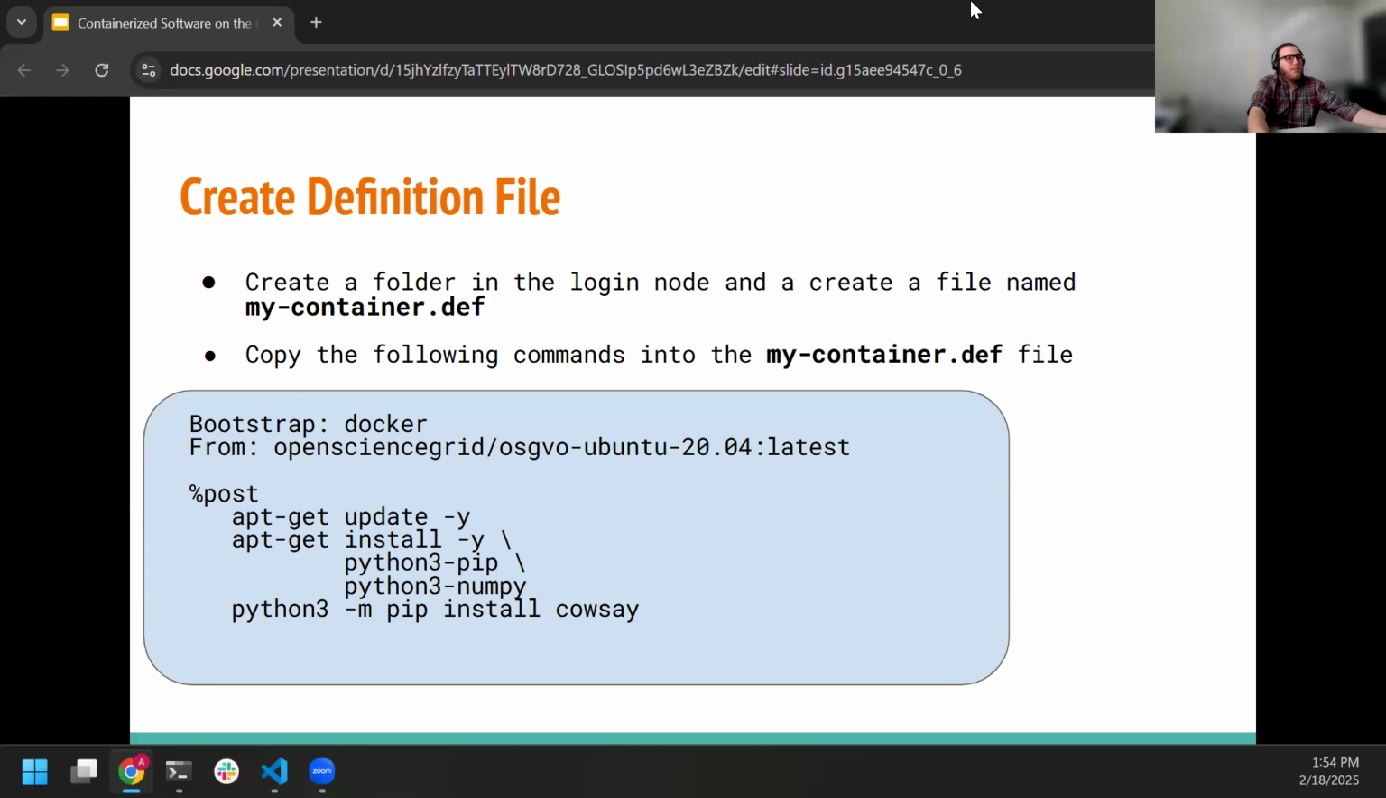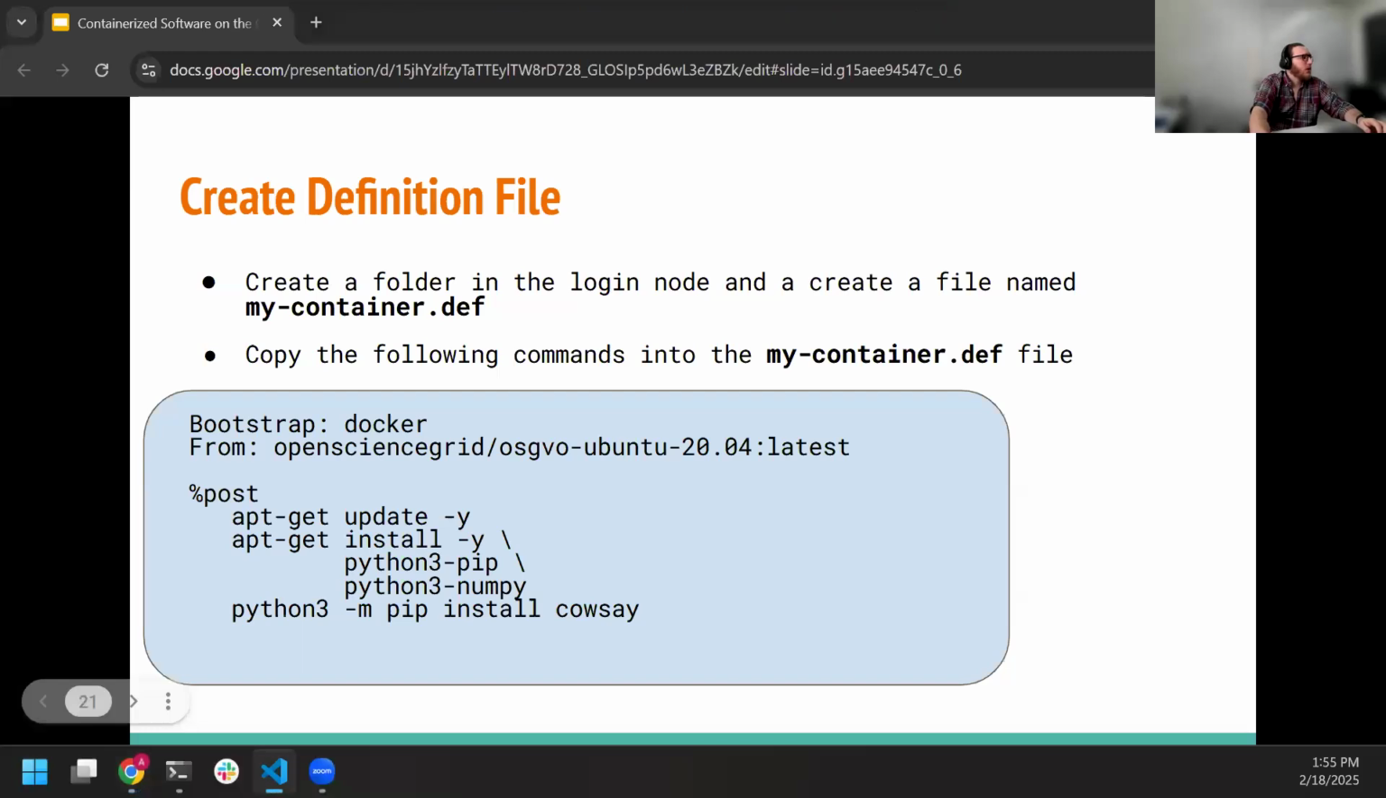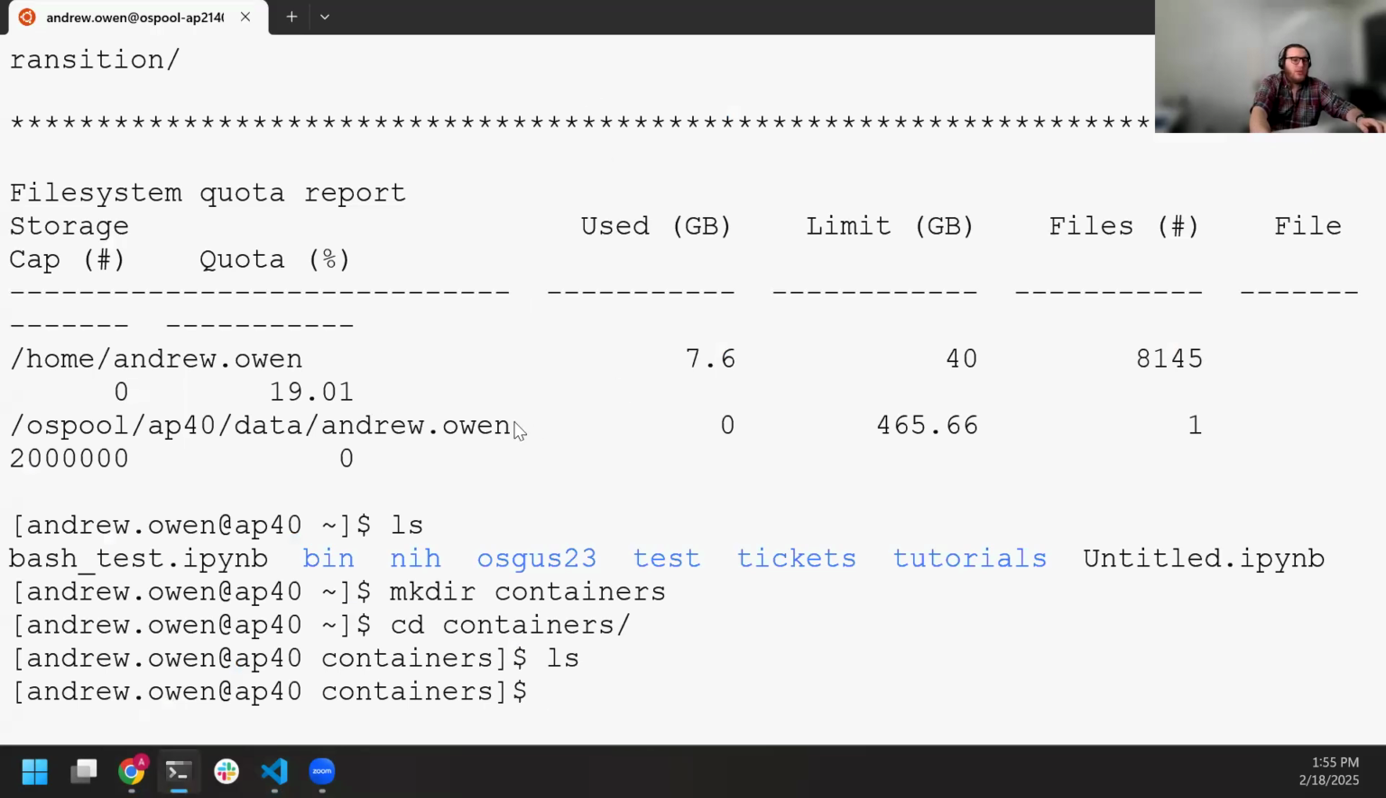Okay, so next what we're going to be doing, and you can do this in your home directory, or you can create another directory like I did, is create a definition file. So in terms of the hands-on stuff, what you are going to need to do is copy the contents you see on the screen here, and I'll also paste that in the chat. You'll want to create a file that has these contents, and then I'll talk about what the pieces are.